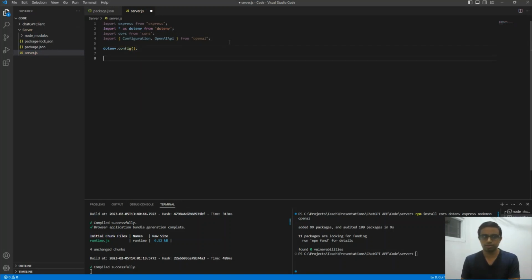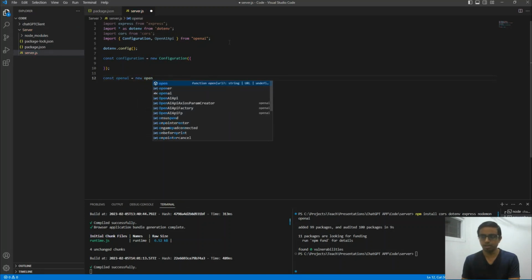Next is the basic configuration for our OpenAI, which is const configuration is equal to new Configuration, and here we will pass the keys and all, which we will get from the OpenAI portal. We will come to it later. Now we will create the object. openai is equal to new OpenAIApi, which we have imported above. We pass this configuration.